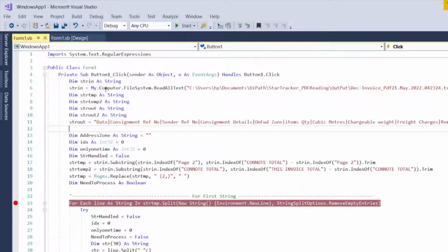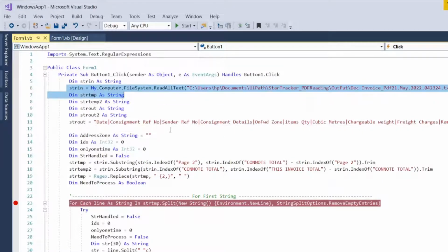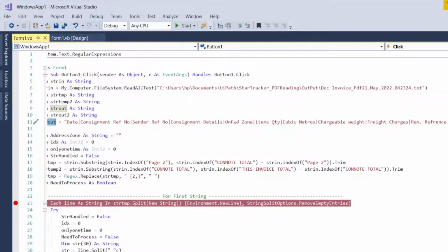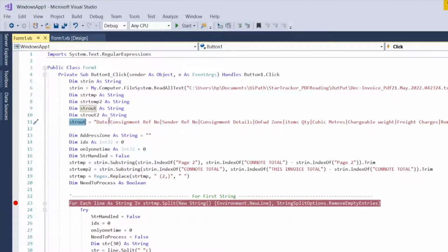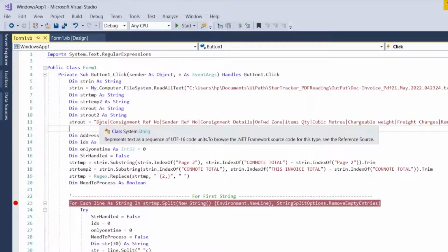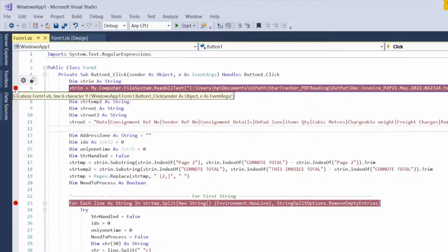First read the PDF text, then I am creating the columns of that particular string, and we are separating the columns with the help of this pipe. In my first string, strOut is the main string which we use to generate the table. So first, when the code is run, let me put a break and try to run.